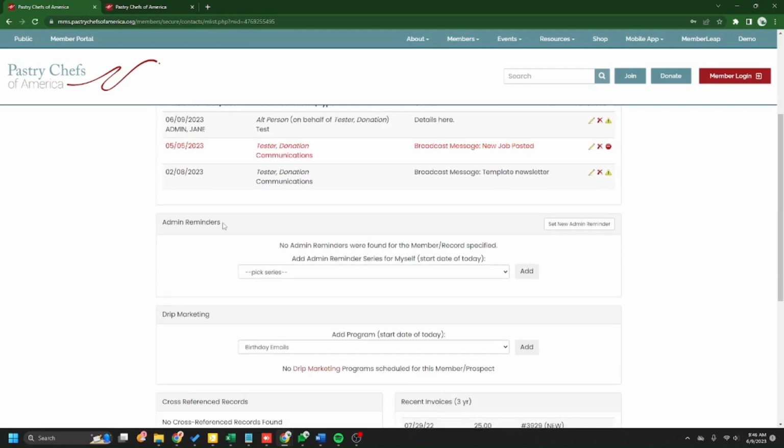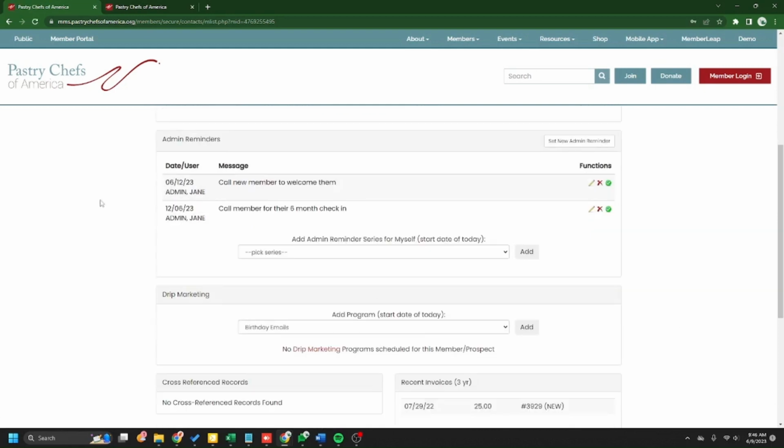Also, if you set up admin reminders, which will email the admins, you can also allow for it to show up in the admin menu. So if you wanted to set up new admin reminders, or you can go ahead and let's say you have a series set up, and go ahead and add that. So now it'll show these two right here. That's a part of that series, the new member welcome series.